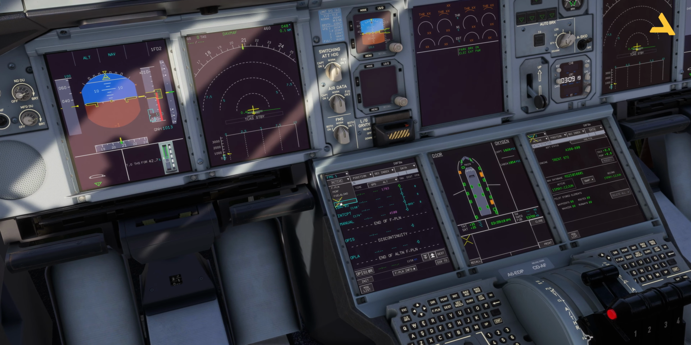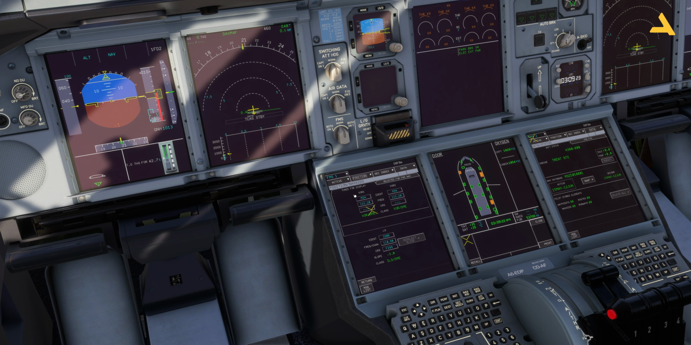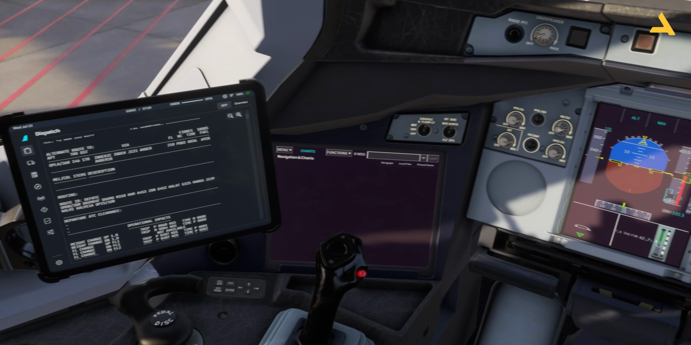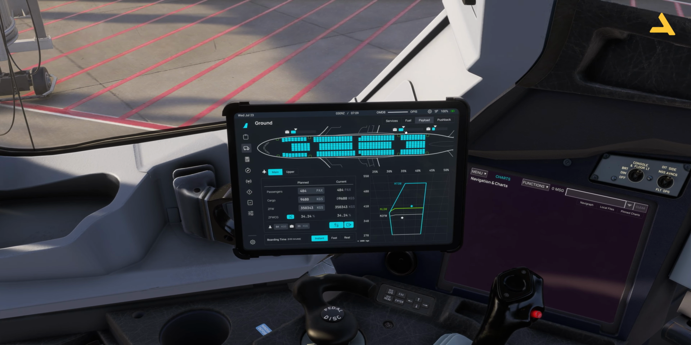After this, just go to the init page, nav aids. If you want to enter the VOR frequencies, you can use this page for it. Let's go back to init. And now let's enter the fuel and load. So go to the electronic flight bag, and over here, first of all, let's get the payload. The zero fuel weight is 350.4 tons.